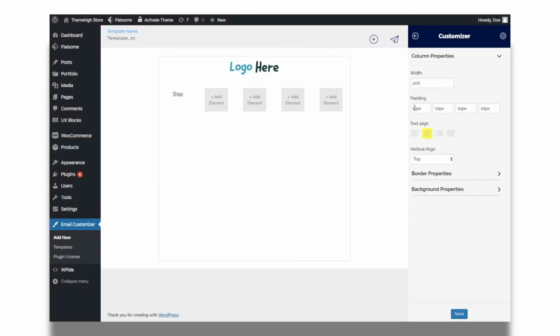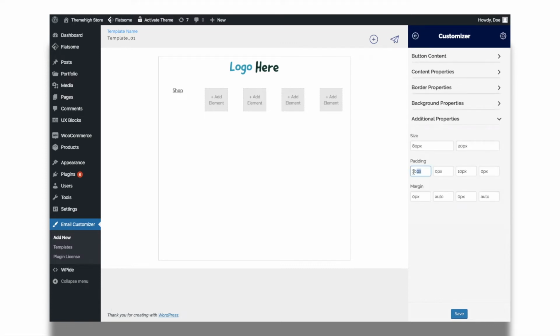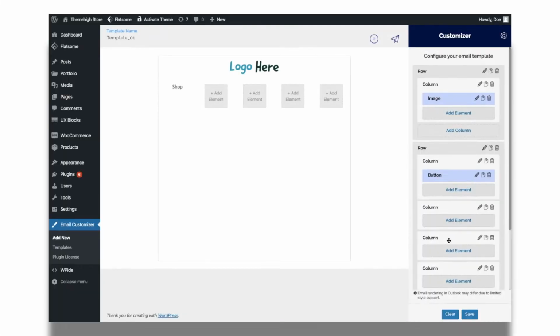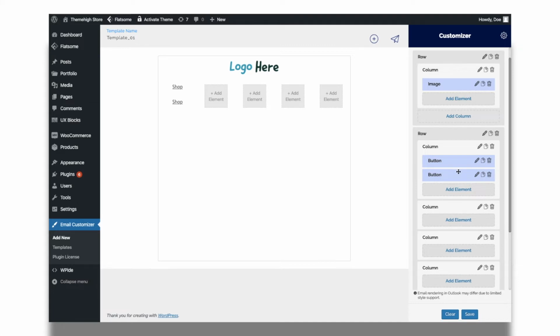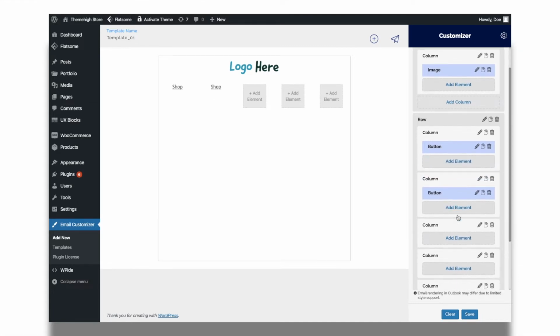The padding of the elements, columns, and rows can be changed so that the position of each element can be adjusted. Instead of creating similar elements multiple times, you can duplicate the element and make necessary changes. Drag and drop the elements across rows or columns.